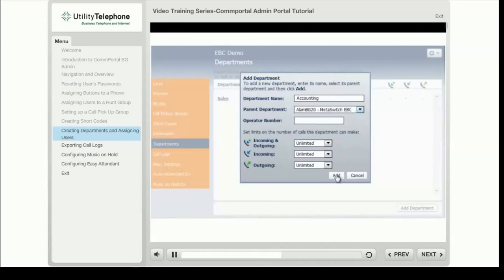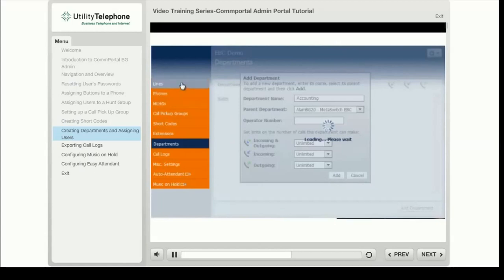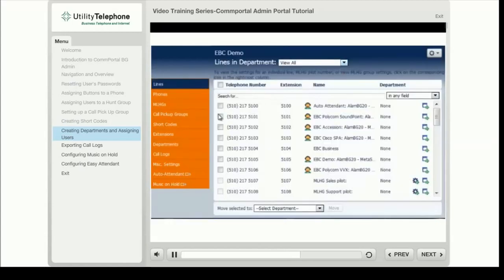To assign users to the department, click the Lines tab. Select the users to add. Then, from the drop-down menu, select the department to move them to. Finally, click Move to add those users to the department.